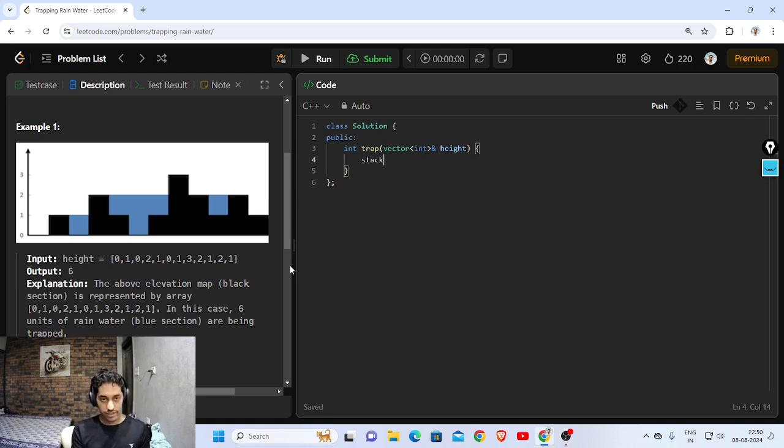So for that, I'll have a stack. I'll use a vector. This will store two pieces of information. So I have a vector of int. I'll call it st. I will traverse from the opposite direction. So let me have an int n equal to height dot size. All right, for i equal to n minus 1, i greater than or equal to 0, and i minus minus.